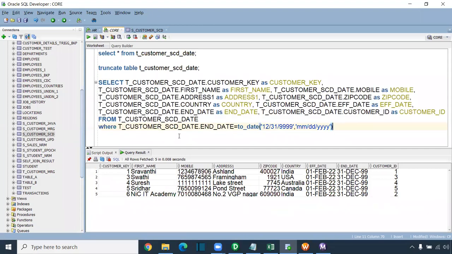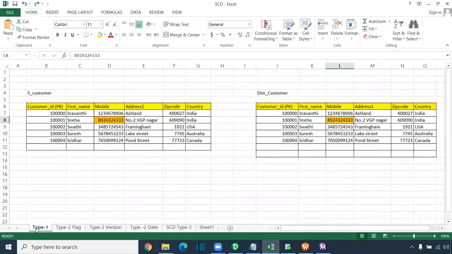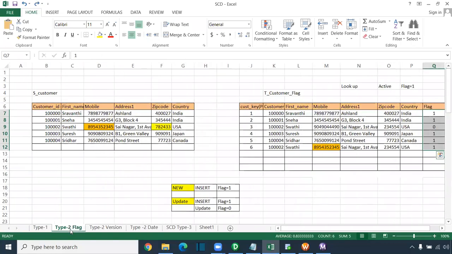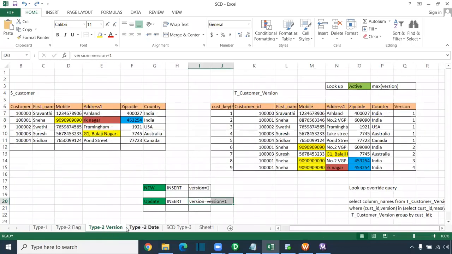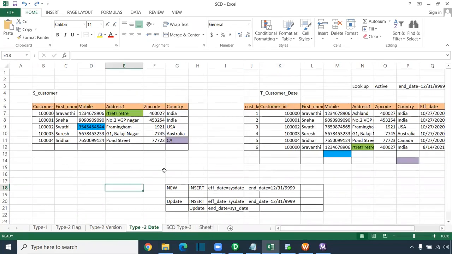Clear on this? Any doubt? So these are the SCD types. Type 1 we have already completed. Type 2 flag method and version method, you just try it. Type 3 I have already posted on YouTube. So Type 2 you can complete it. Practice all the types. If you have any doubt, then please let me know. We will discuss it in the next session.